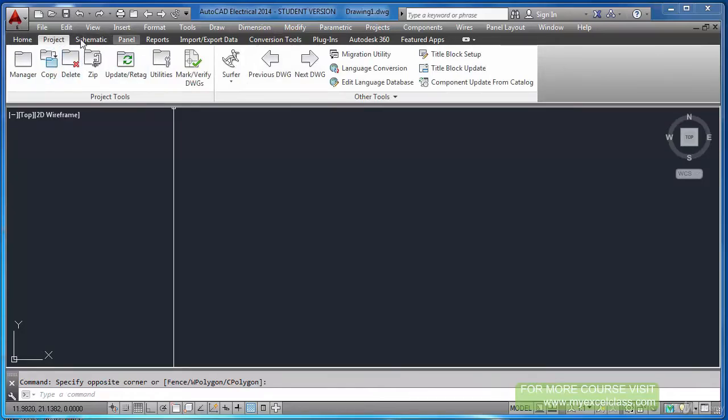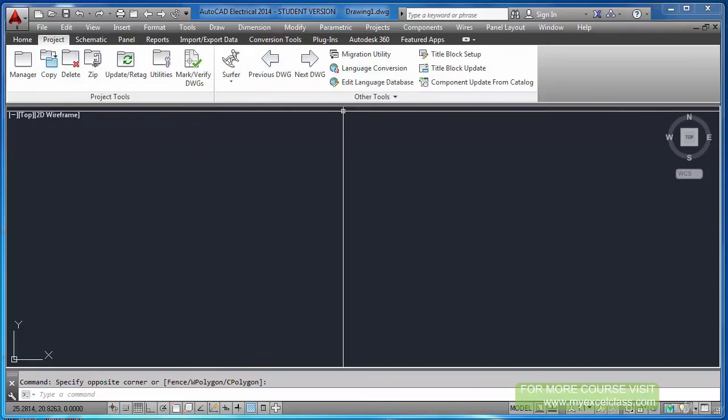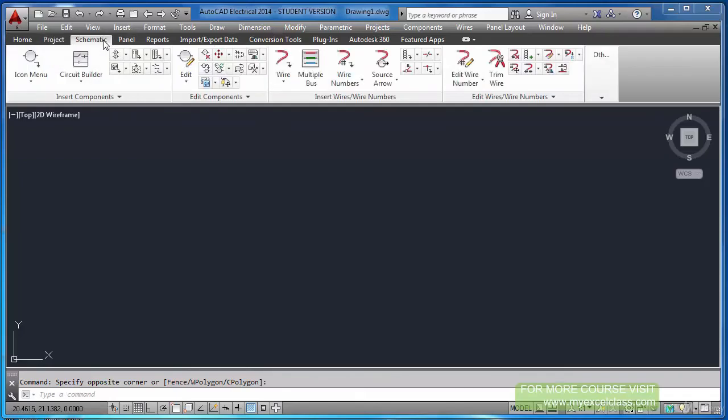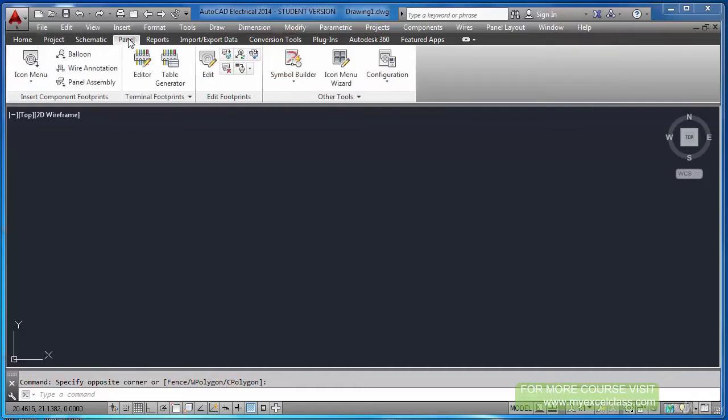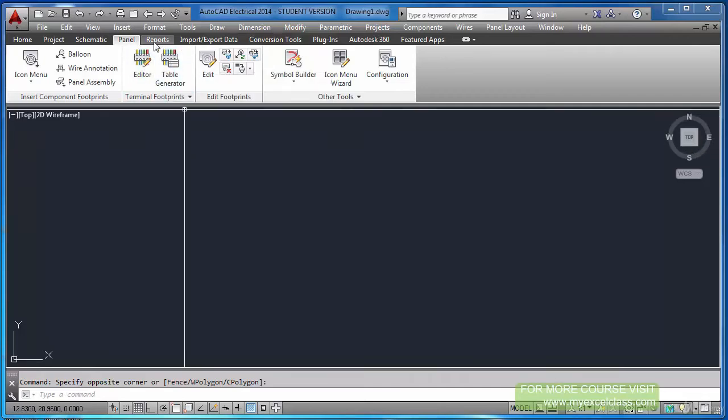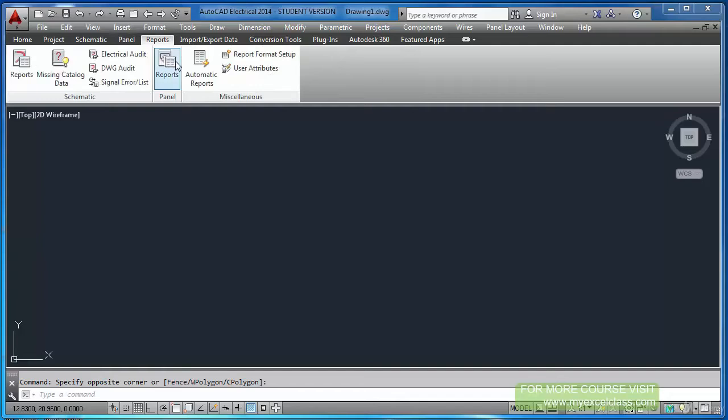There are two sections, one is schematic, another is panel. So here you will find some common commands which are applicable to both schematic and panel. Schematic is the wiring diagram; panel is where physically we can mount the components inside a panel. So that is what the panel tab stands for, and reports again.